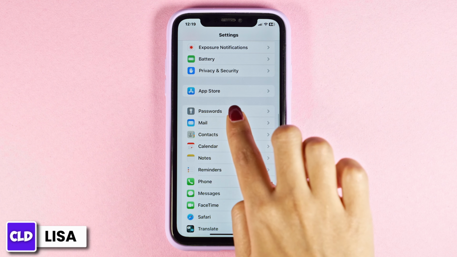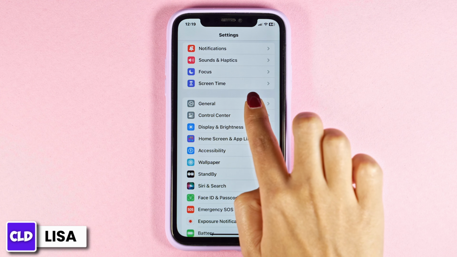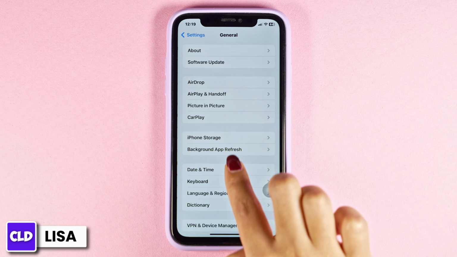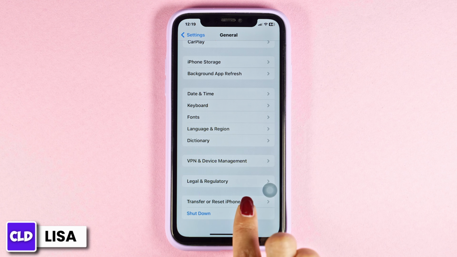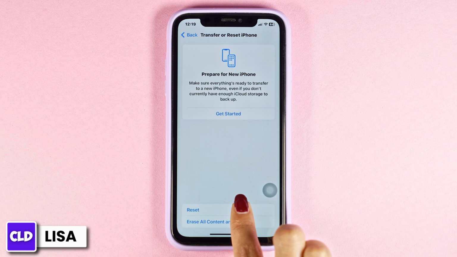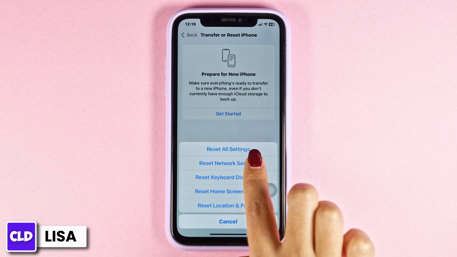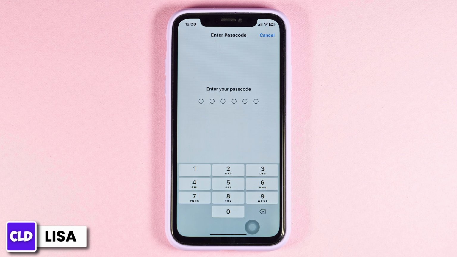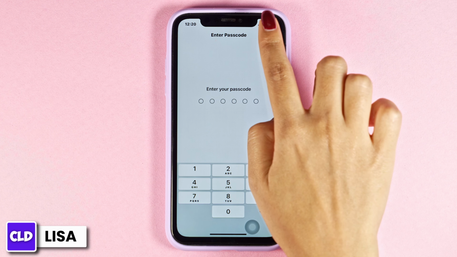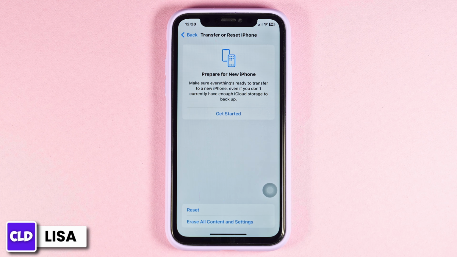Likewise, head back. Open this option of General. Scroll all the way down. Click on Transfer or Reset iPhone. Click on Reset. Click on Reset Network Settings. Now enter your passcode over here and continue with the process to reset network settings. With this, your problem might be fixed.